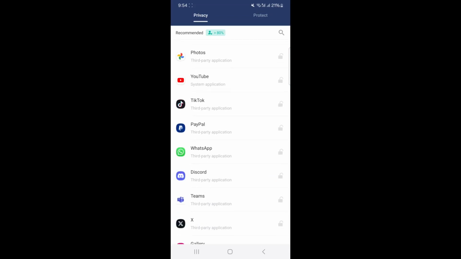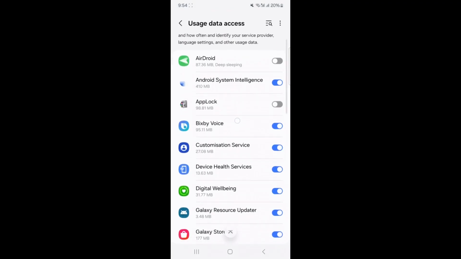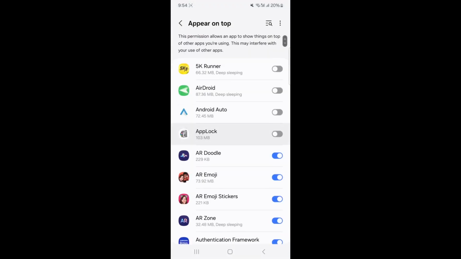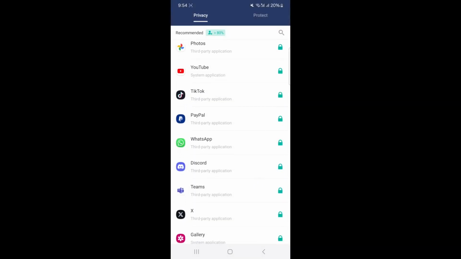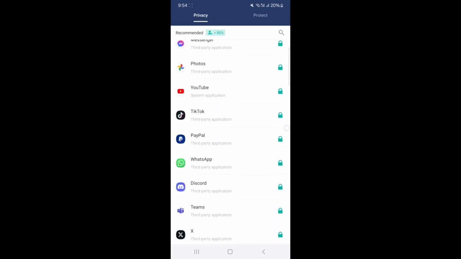So we're going to find WhatsApp, which is right here. Click on the little padlock and then click on permit. We're going to do that for both. Find AppLock, which is right at the top here, and click on the little widget. And then do the same for the second one. And just like that, WhatsApp, among quite a few other applications, have actually been locked by default.